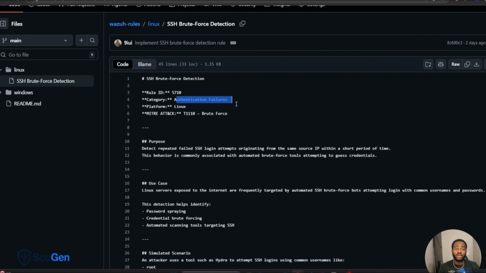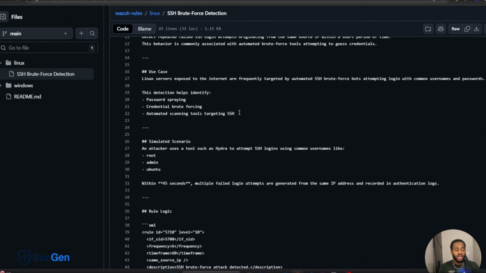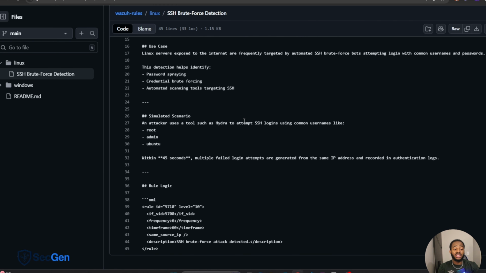So we're going to look for more authentication failures. The purpose of this is for us to be able to detect repeated failed SSH login attempts originating from the same IP address over a certain period of time. The use case is that Linux servers exposed to the internet are frequently targeted by SSH brute force attempts, right? So you would want to know if those SSH brute force attempts affected or even got access into your network. So one thing we're going to do now is create more series on how to actually detect that.